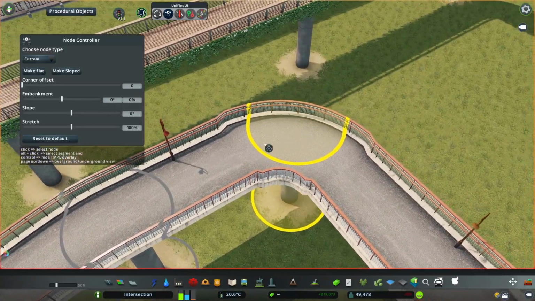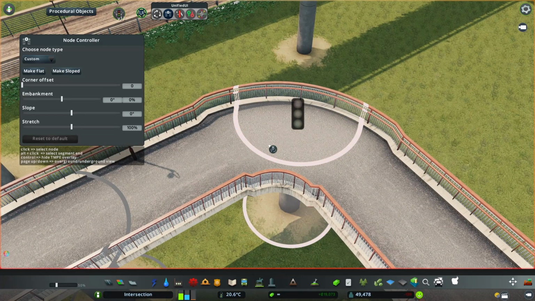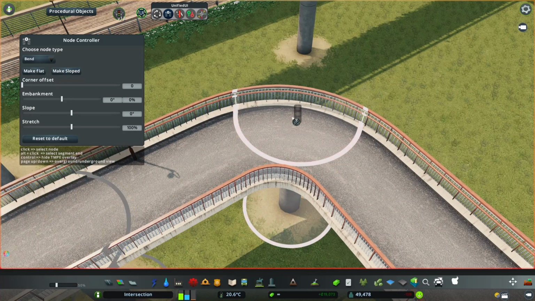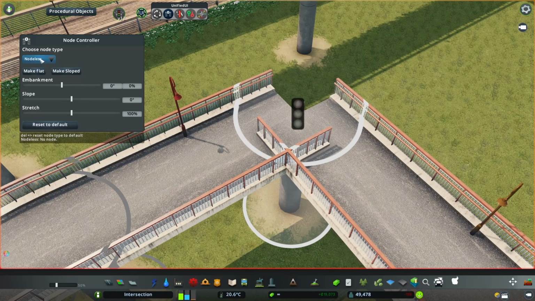Now, these kinds of bends, they are by default custom as well. And this particular path is, I don't know, not looking all that well with this, so you can actually turn it into bend. And look at that, that's going to get rid of it. You can even go nodeless if you wanted to in some situations.